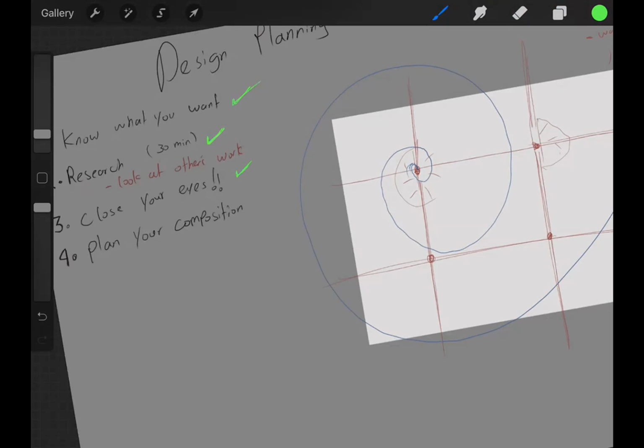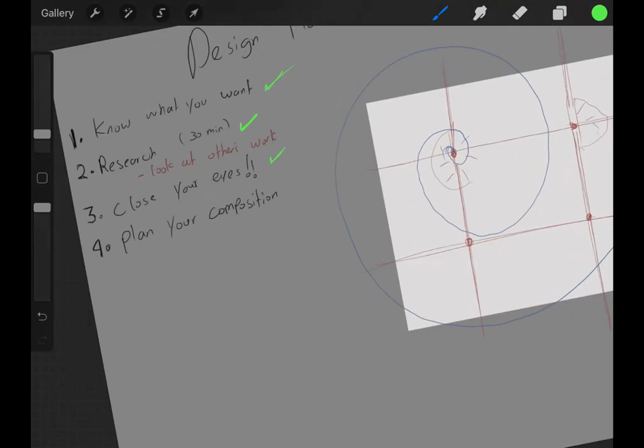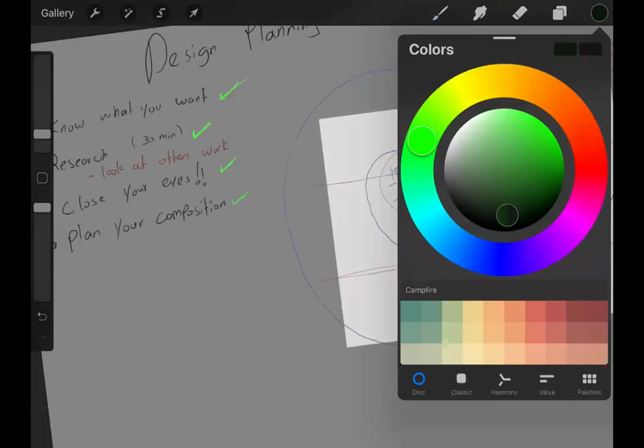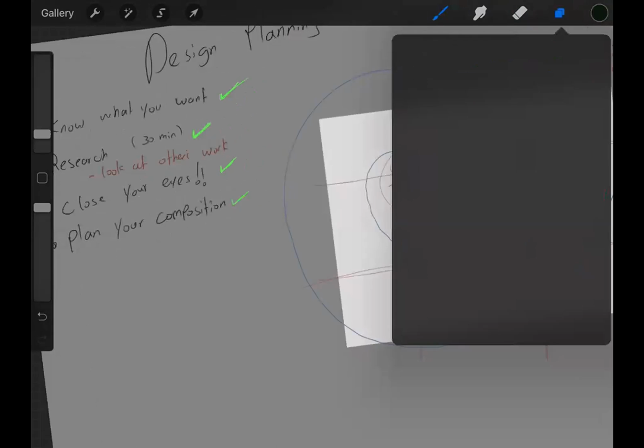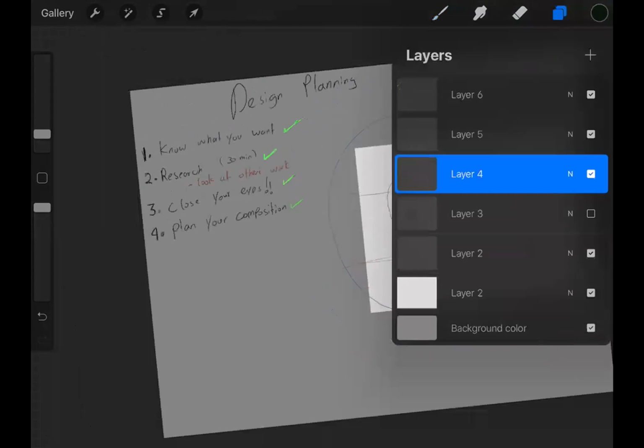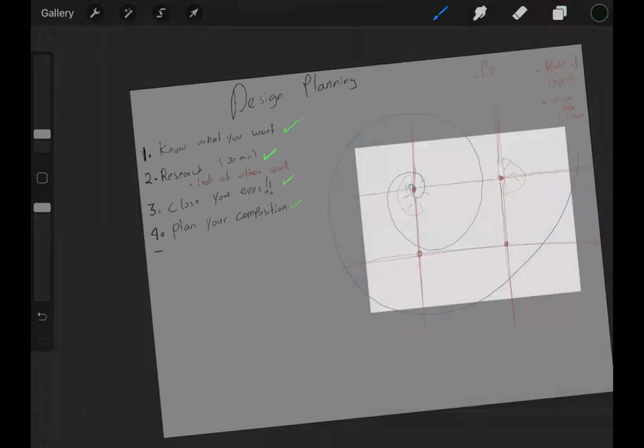So let's say I planned my composition. That's rough planning, but let's say we're done here with composition. Then we can move to the fifth part, or the fifth step, which is actually starting with shapes. So start with shapes. I'm not using any colors here, not any value as well.